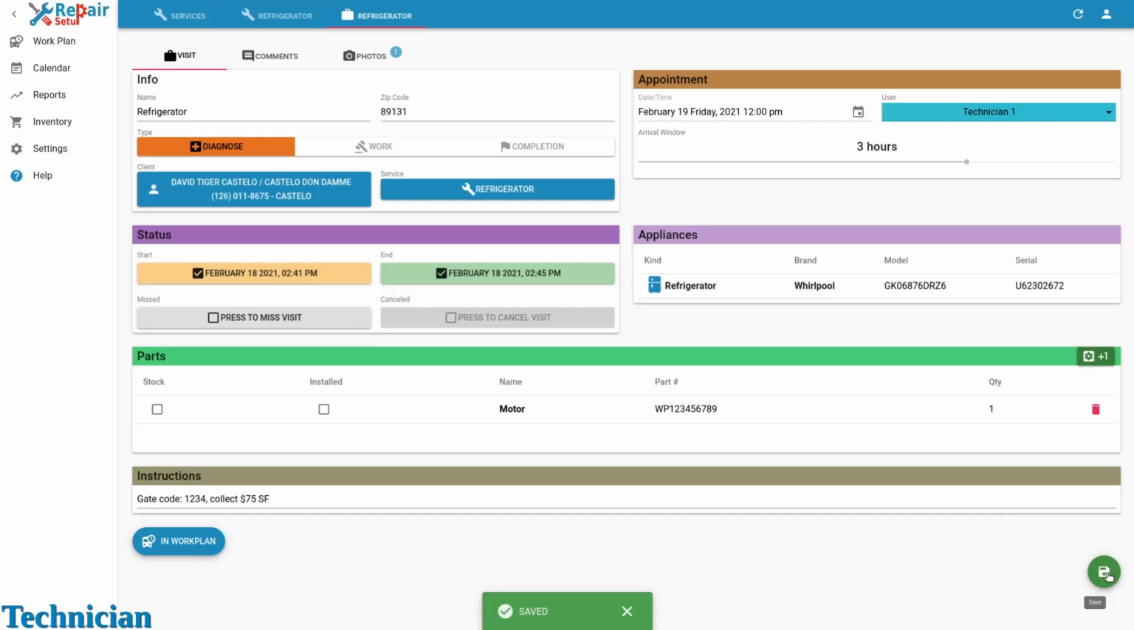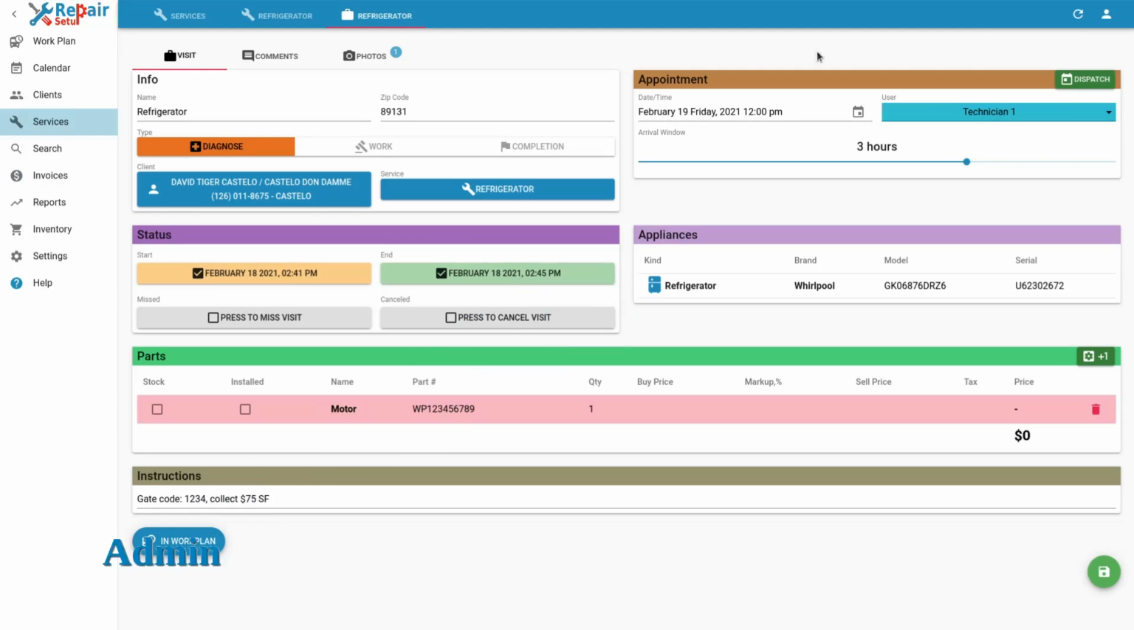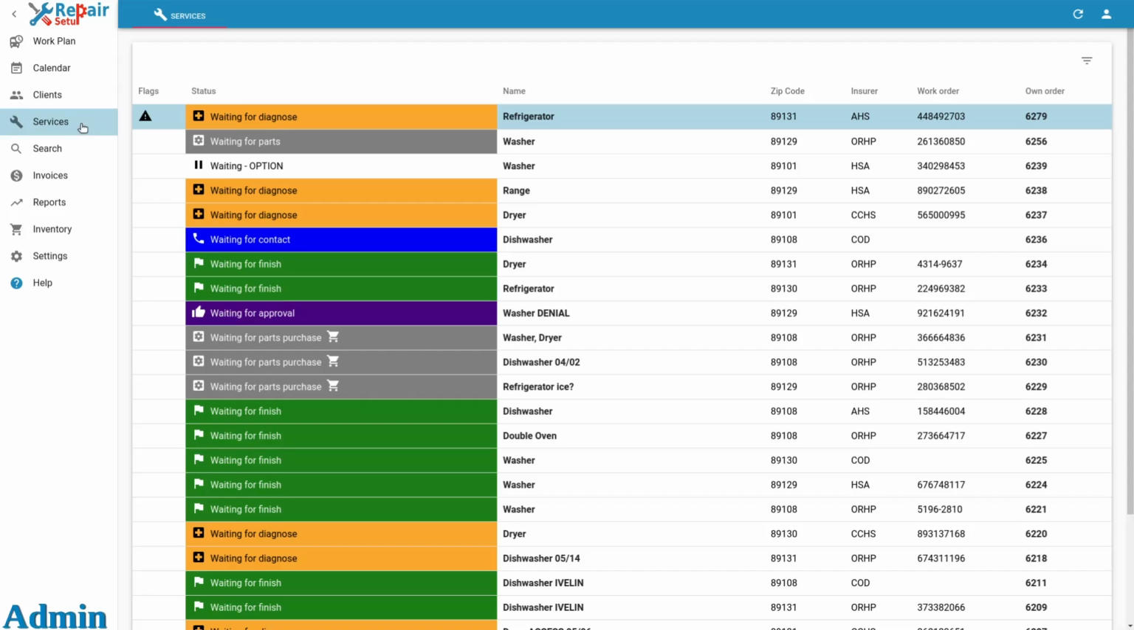Now that the technician has finished with this visit, let's switch back to admin view. Click on the person button in the upper right corner and select admin/technician. Next, let's click on Services. We see that the service our technician just visited has an important flag. This means that this service needs admin attention because the technician added parts to the diagnosis. Click on that service.